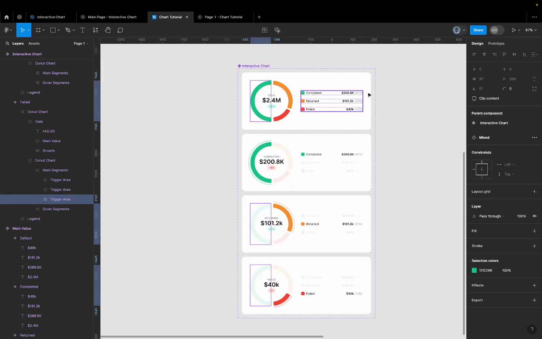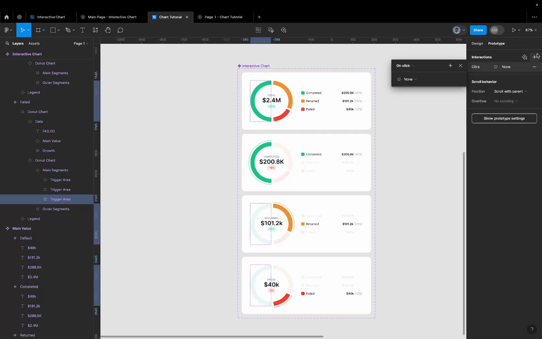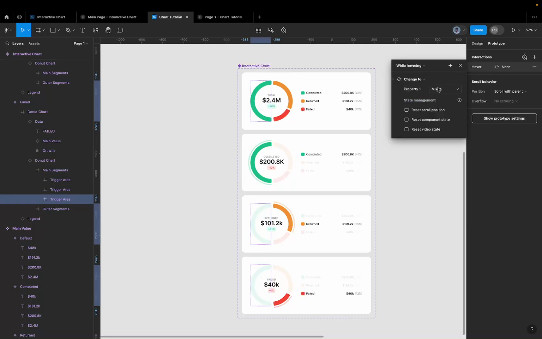What I want to do now is go to prototype mode and press plus on the interaction. On this interaction, change from on click to while hovering, and then set this option here to change to, and set the property to completed. Yes, completed. You can see all the wires are pointing to completed.